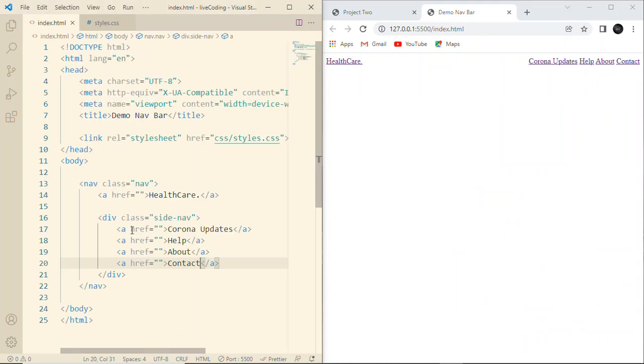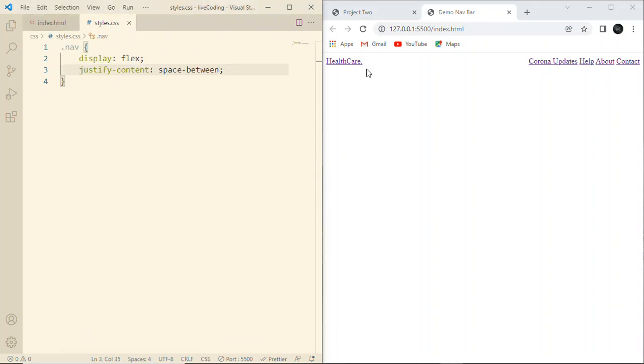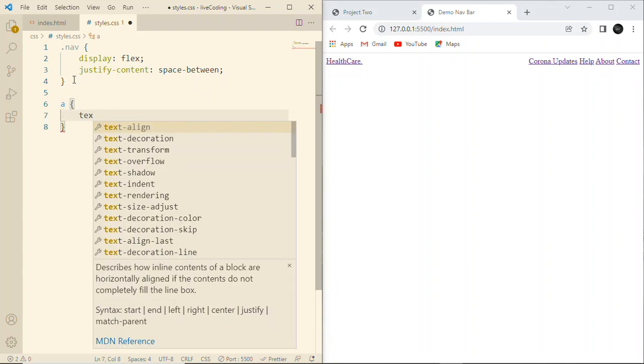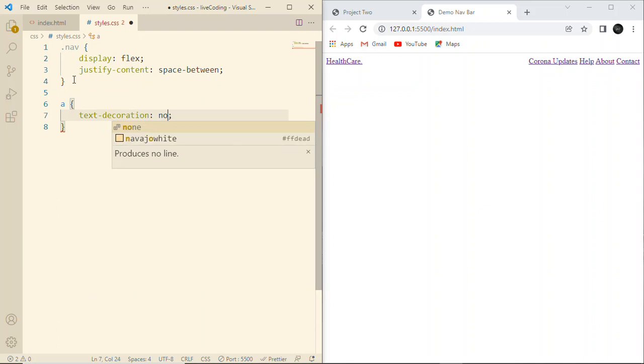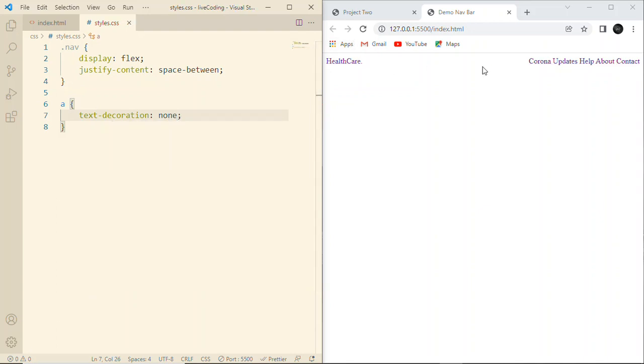So what I want to do is style these anchor tags. I want to make sure that the underline is removed from them. So I'm going to style that right now, a, and I'm going to say text-decoration: none. Oh, you see, the underlines are all gone. Can you see that? So text-decoration is none.